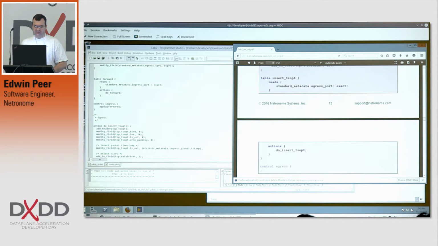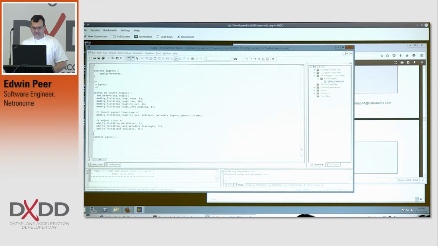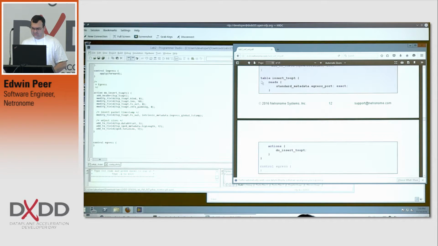Okay, so now we're going to create an egress table. And then based on the egress port, we're going to either apply this timestamp option or not.